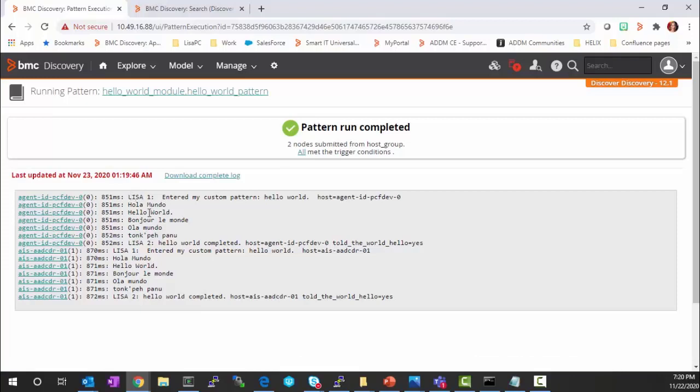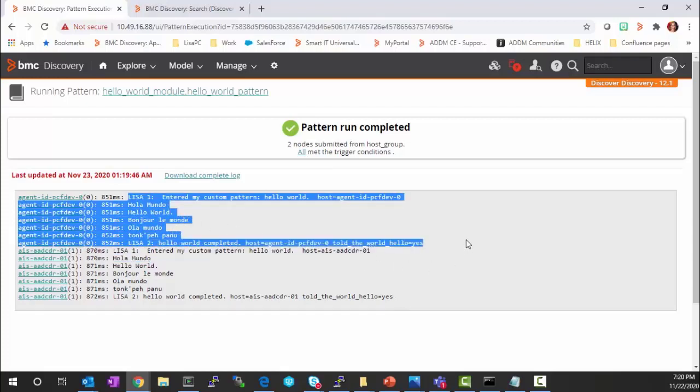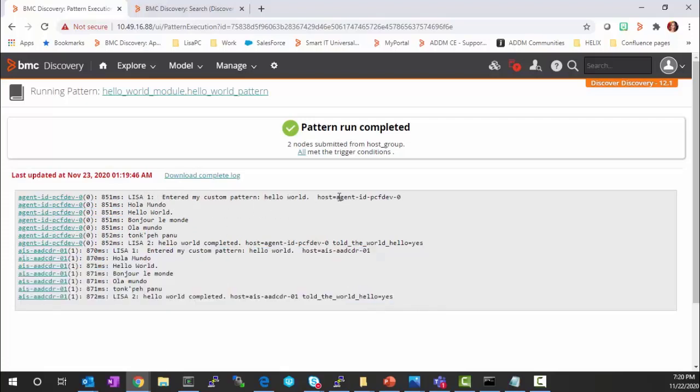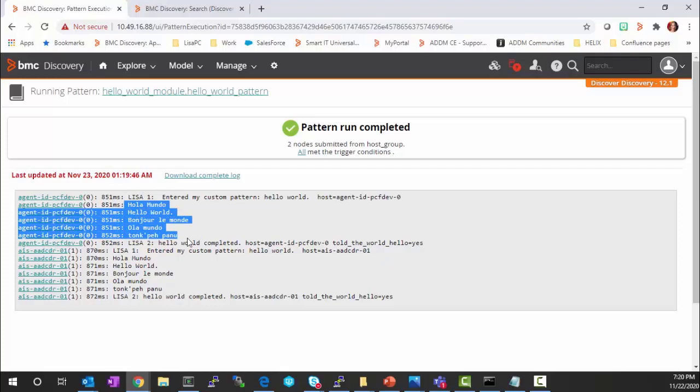Now, here is the log that was the result of running my pattern. You can see that this is the first host, from the first log statement down to the second. That's the first host. And then this is the second host. So anyway, it's triggered on the first host where it says host is agent ID, etc. These are the 5 different languages for Hello World. And then finally, I have my second log statement, Hello World completed.